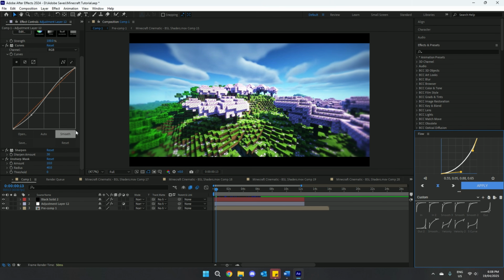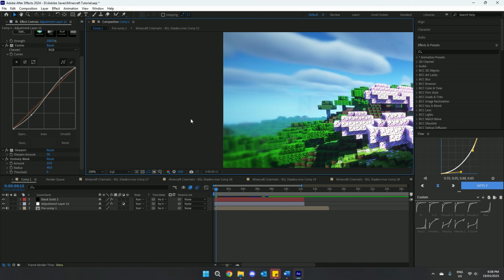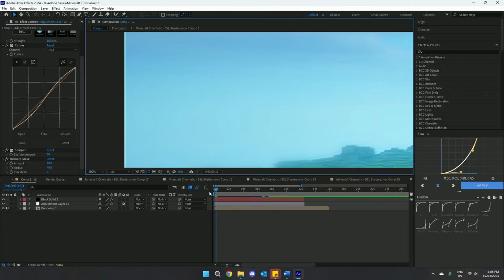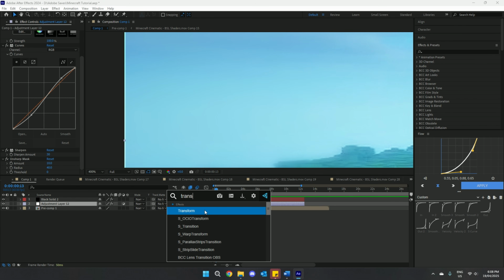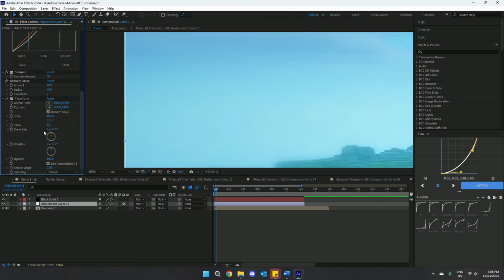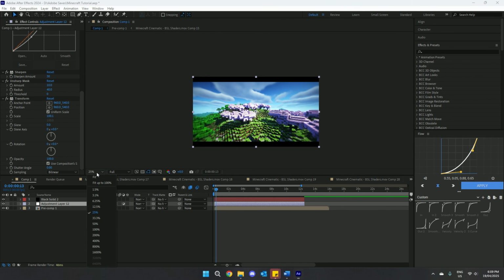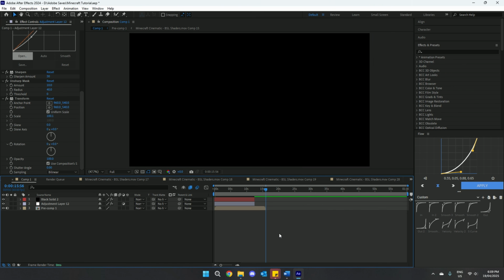And just before we finish, there's one more thing. On your CC, if you zoom into the corners here, you can see there's a little line of pixels. So I usually just add a transform onto the adjustment layer and then increase it by like 0.1. This should hide that little border. I'm not sure if it actually shows up when it's rendered, but anyway, I just add that there. And also set your in and out points like this.